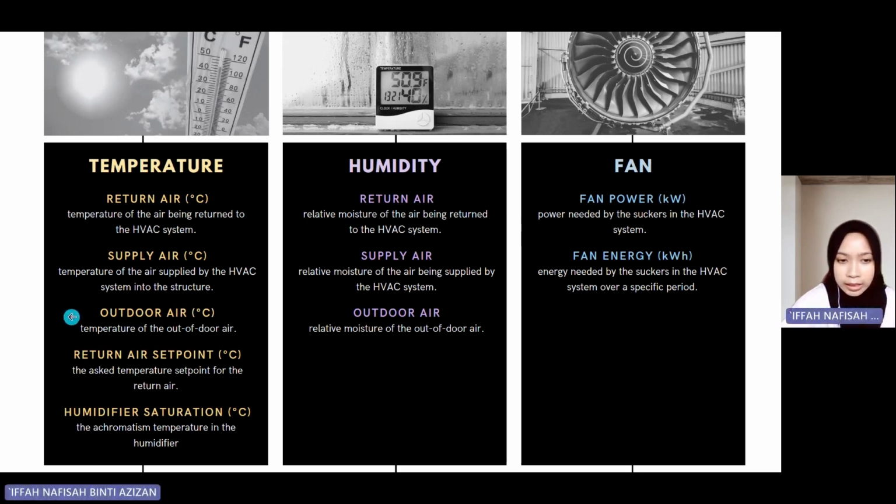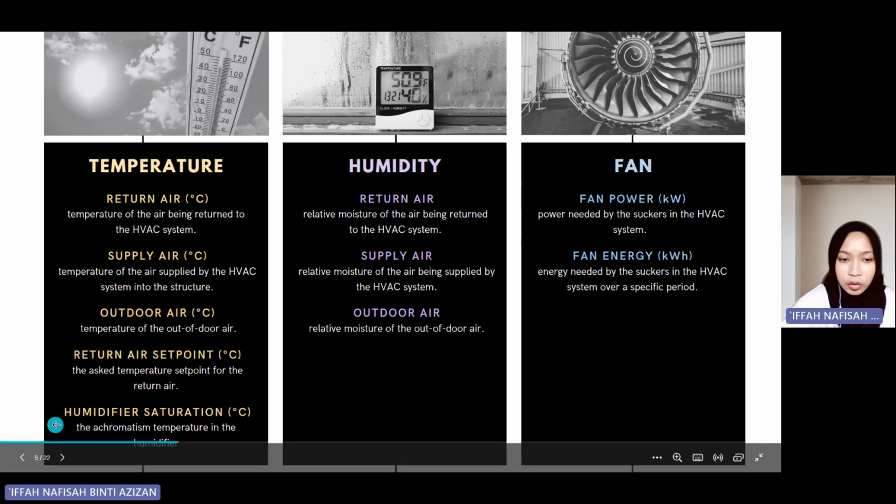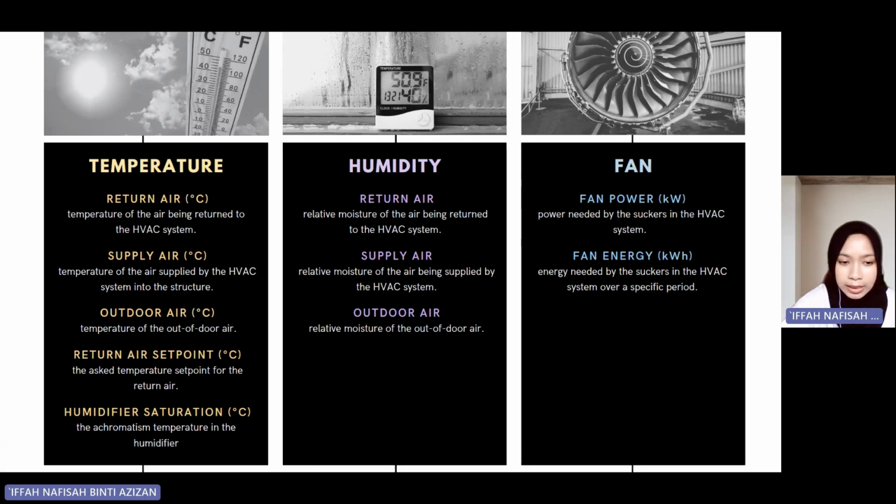Next is the outdoor air temperature, which is the temperature of the outdoor air. And then the return air set point temperature, which is the air temperature set point for the return air. And lastly is the humidifier saturation temperature, which is the saturation temperature in the humidifier.